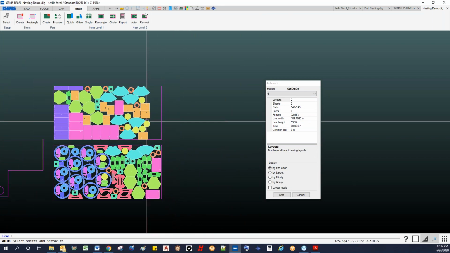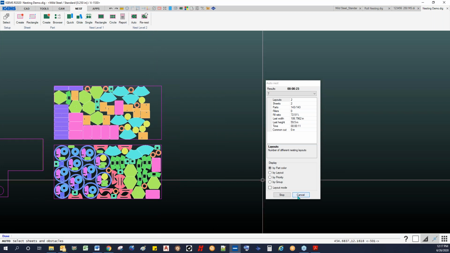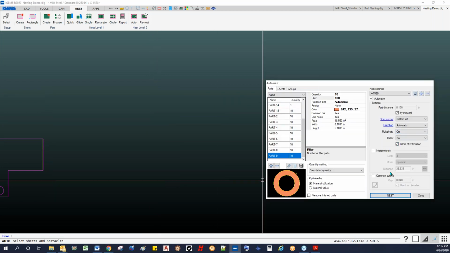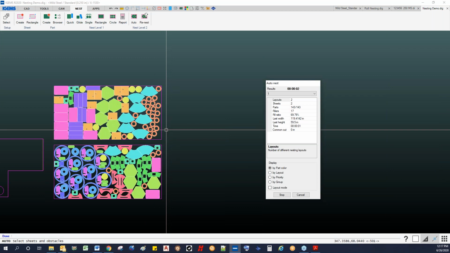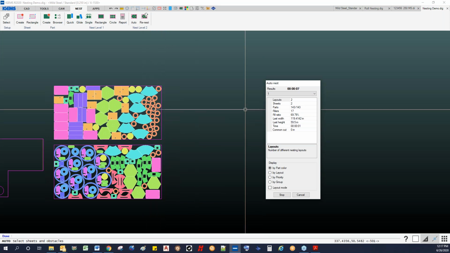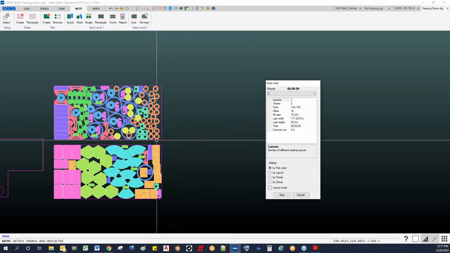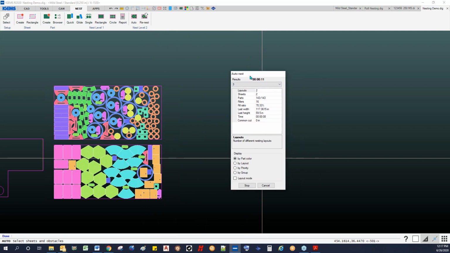With fillers after frontline turned off, it's not going to put any of the fill parts beyond the furthest extent that it's nesting the parts that we absolutely need. So it's not going to put any fill parts in this area here. If I turn that on, then it will fill up the rest of the sheet with those fill parts. So that's the fillers after frontline box.